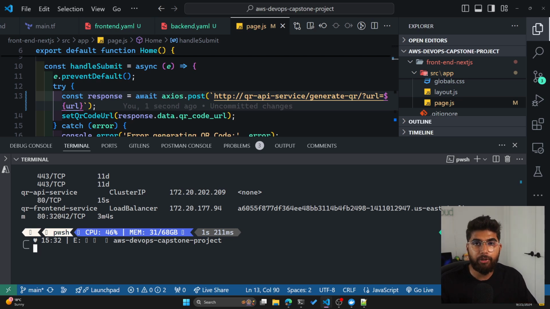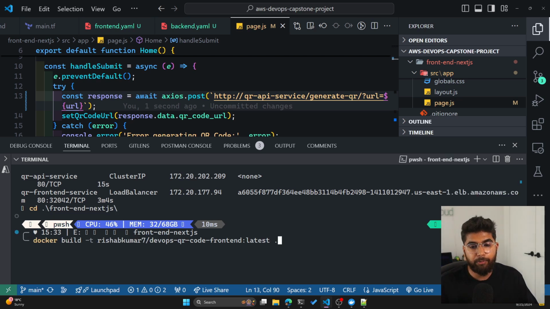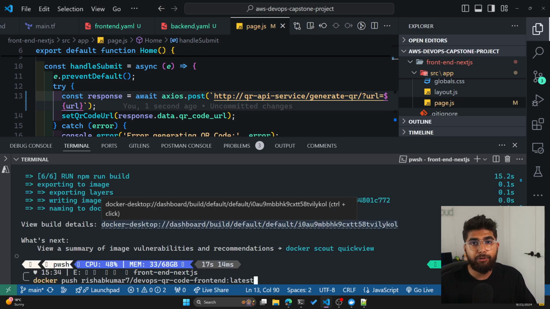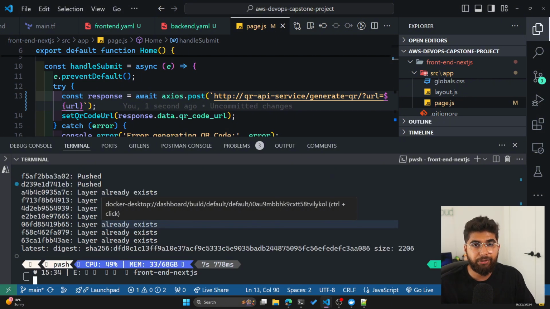Docker image, push it to Docker Hub, and then roll out the deployment. So I'm going to quickly do that. So I CD'd into my Frontend Next.js app. I'm running the docker build command. Now I'll do a docker push so that this pushes the image to Docker Hub. Okay, now the image is pushed.